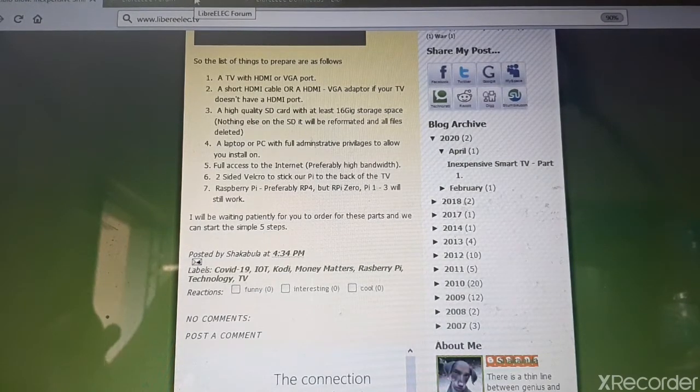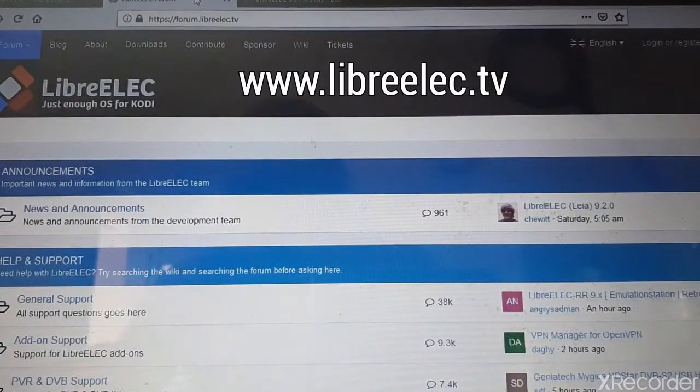If you have that, come on with me to the first step. What we need to do is burn an operating system onto our SD card, and on that operating system, we're going to install a media center called Kodi. So the very first step is to browse to www.libreelec.tv. When you get there, this is the site you're going to see.